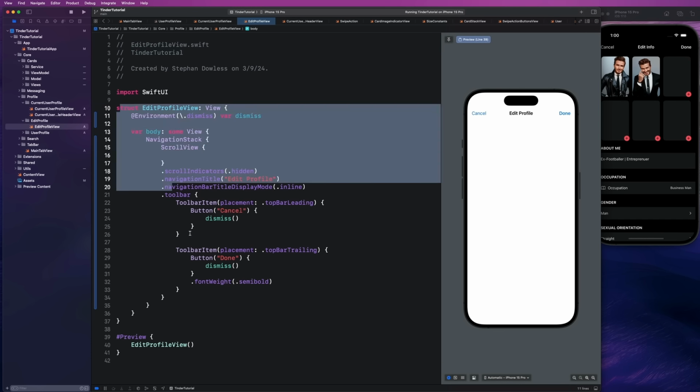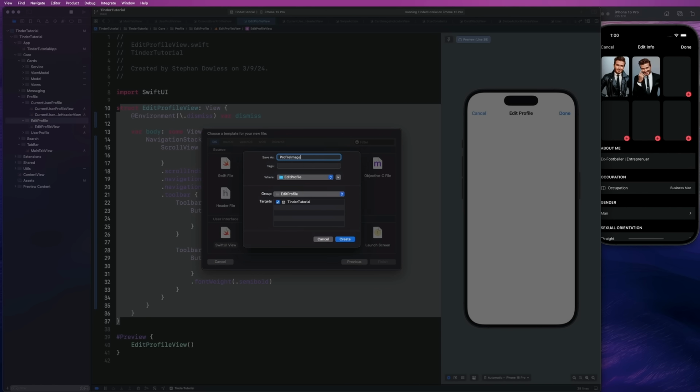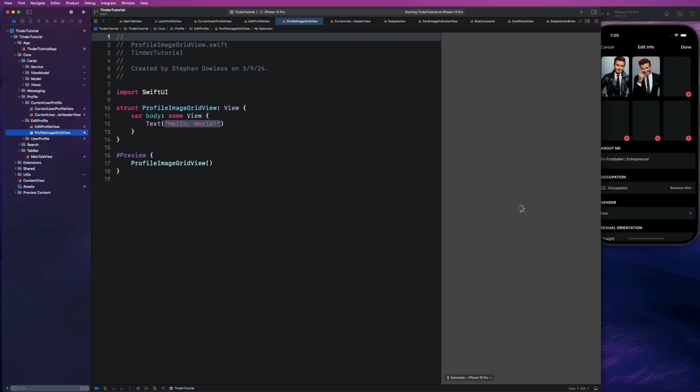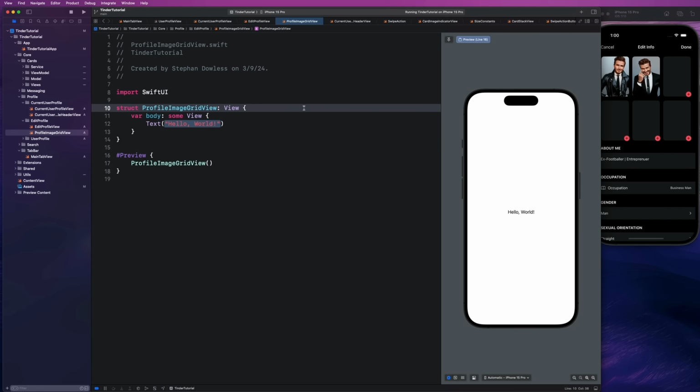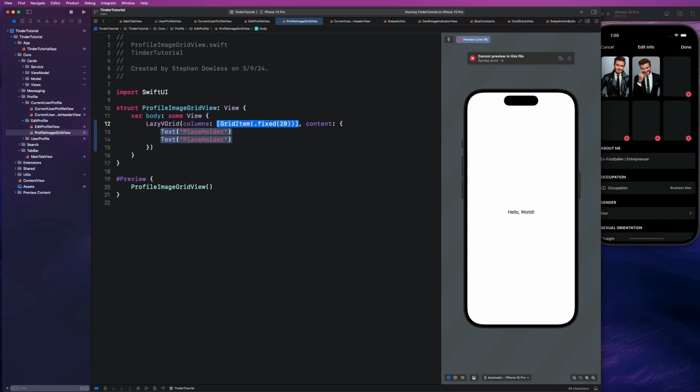So let's go ahead and create a separate view component for that. So we're going to say ProfileImageGridView. And let's go ahead and start getting this done, man. Get her done. All right, guys. So we are going to need to create a LazyVGrid. So basically what we're going to do here is say this is going to be a LazyVGrid, and we need to give it some columns and then get some content in there as well.